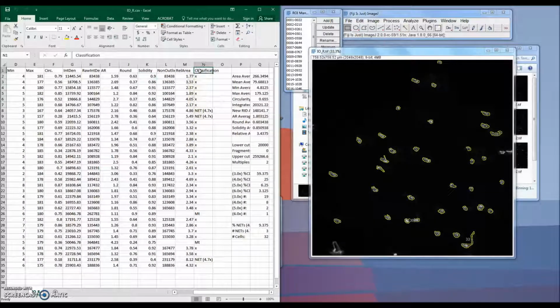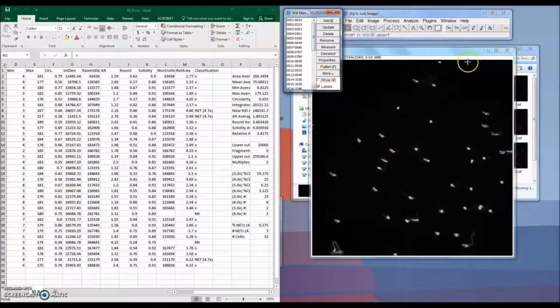as well as the classification. So anything that's just a regular decondensed cell and not considered a net is labeled with this X. So the first one was labeled as a regular cell, and it looks like, yeah, that doesn't look like a net at all.